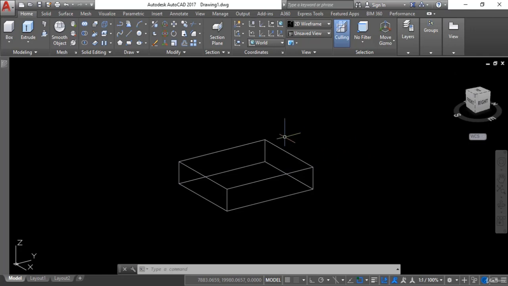Today in this session we will learn about the chamfer command in 3D. So let's get started. I will go here in the modify panel, click on this drop-down arrow, and the next option here is chamfer. I will click here to activate this one.